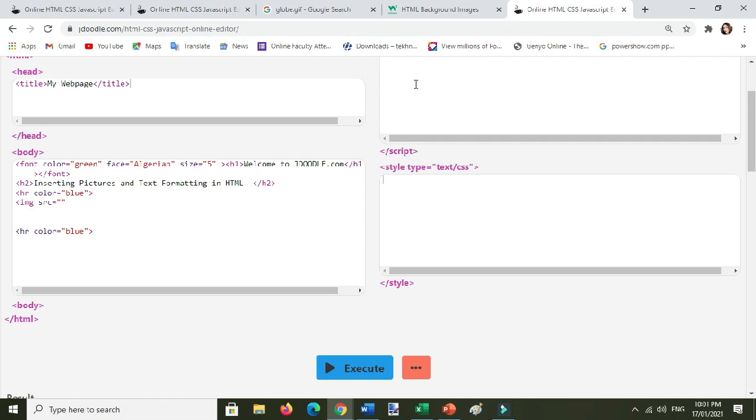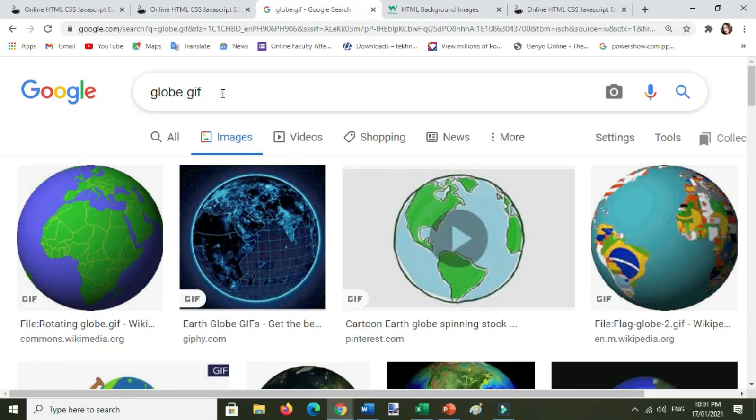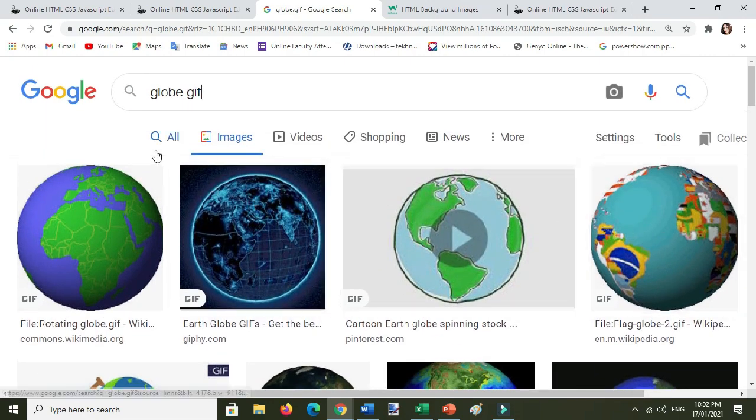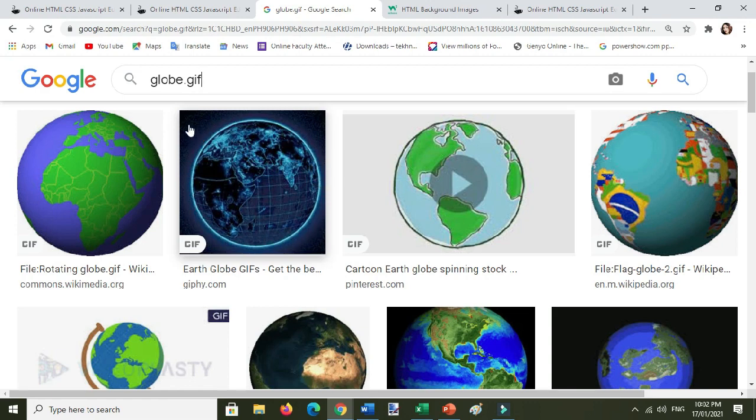For example, in your browser, I want to insert pictures. There are kinds of pictures. We have the GIF, the JPEG, the PNG. I want GIF because I want moving pictures. So here I type globe.gif, and I want a globe without background. How will you know that a picture has no background? As you can see here, there is a black background, so this is a GIF with background. How about this one? There is no background. You can use this and also this one.